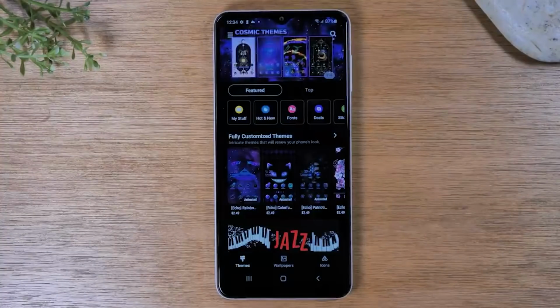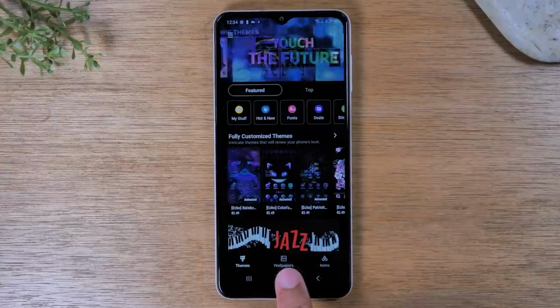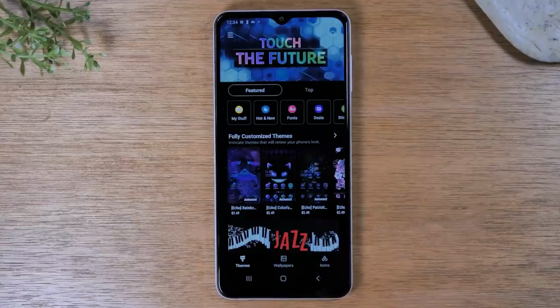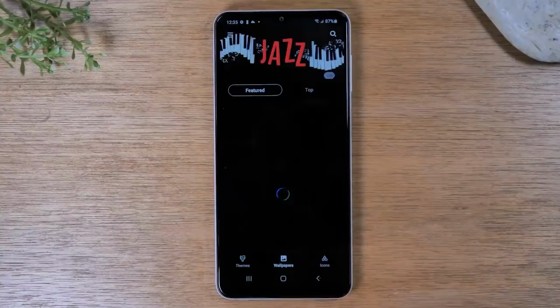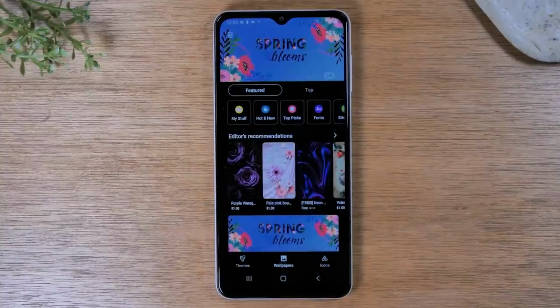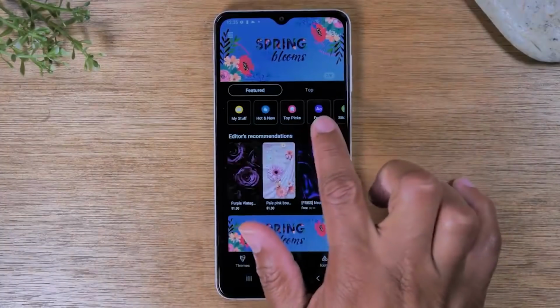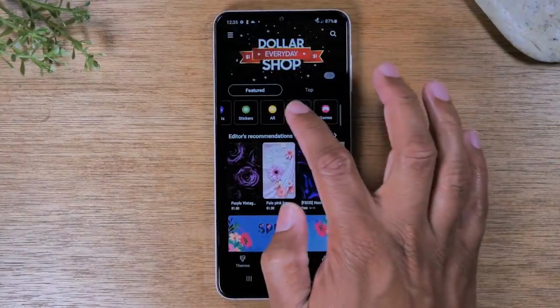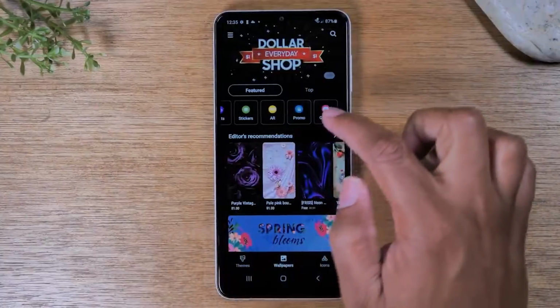everything. So at the bottom of the screen, you'll notice there's 3 different options. There's themes, wallpapers, and there's icons. If you just want a cool background on your phone, go to the wallpaper section. And here you can look for just a great background that'll show up on your home screen. You can also look for fonts and stickers and AR options.